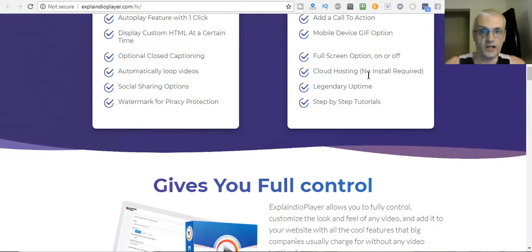It's all hosted on the cloud, so no need to download anything or install anything. Legendary uptime means that your players will never be down, and you'll always be able to access the software. Explaindio has always had great uptime, and includes step-by-step tutorials, so you'll never be lost at what to do.